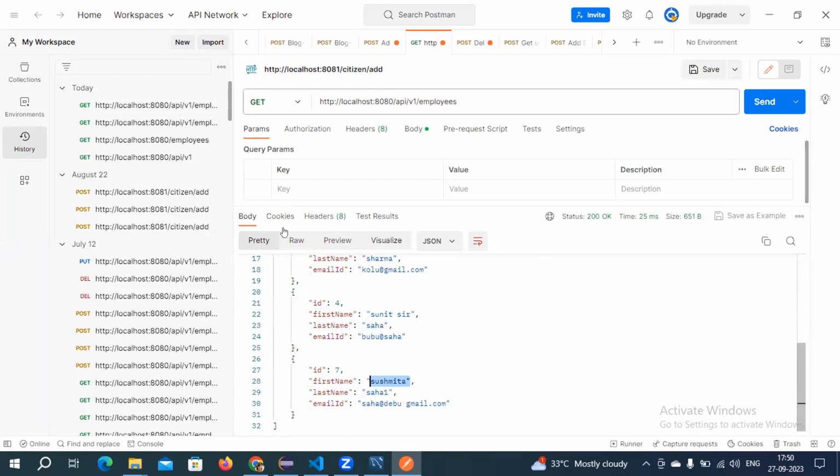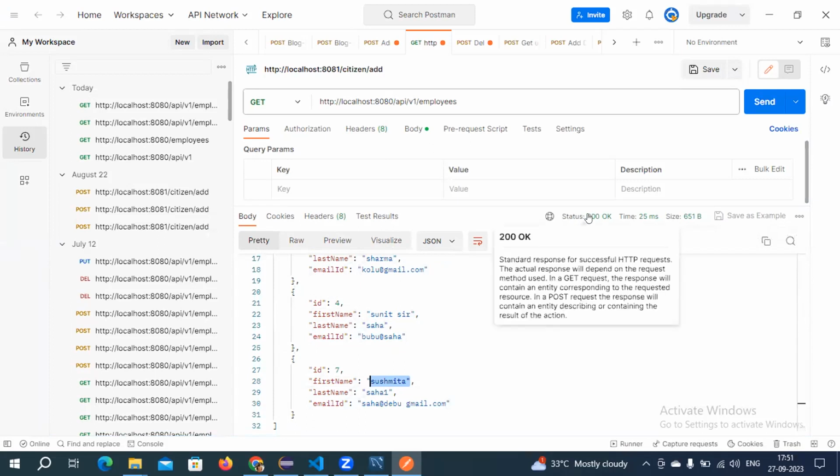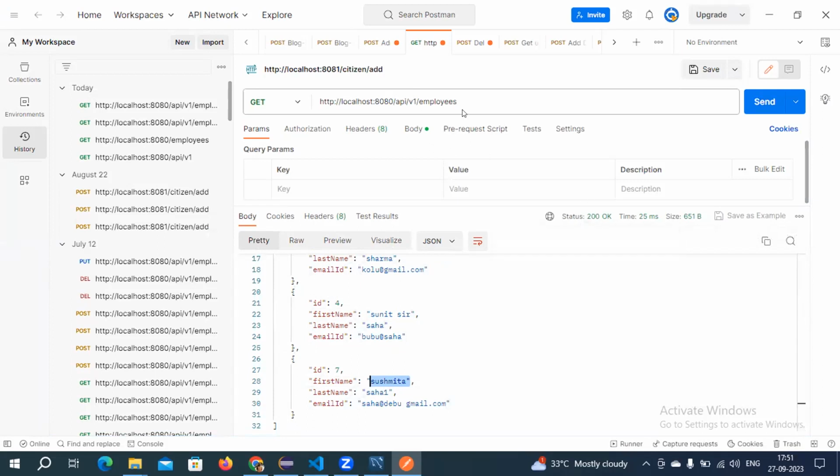So, what is my understanding from this? My understanding is that the server is okay. 200 is the response. This is the actual main URL. This is API slash v1 slash employees. This is the main thing.